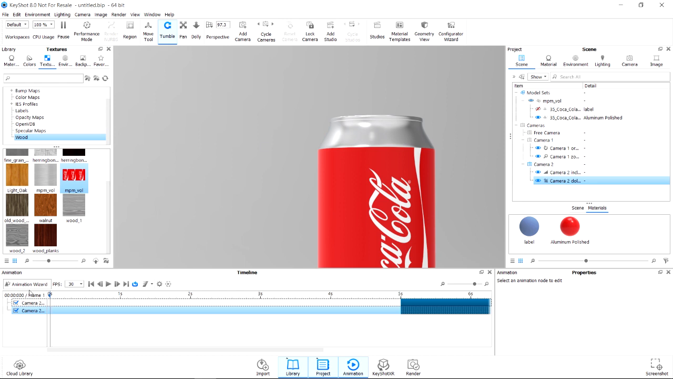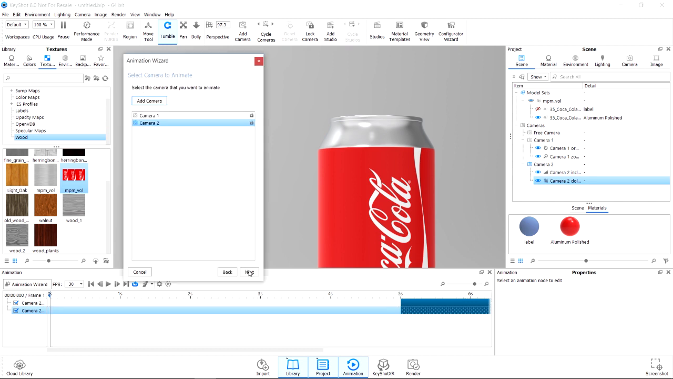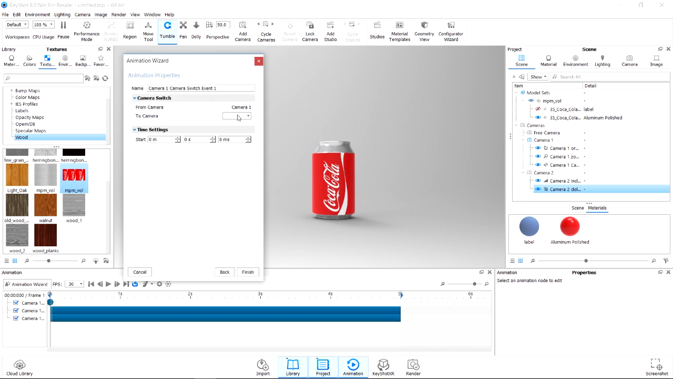After that, I'm gonna click animation wizard, and this time I'm gonna choose camera switch event. Hit that and click next, and here you have to use camera one as the main camera. Click next, and here from camera one to camera two, or the camera that you named before, and here is the time when the camera switch event starts. So for me it is at 5 seconds, so I'm gonna put 5.